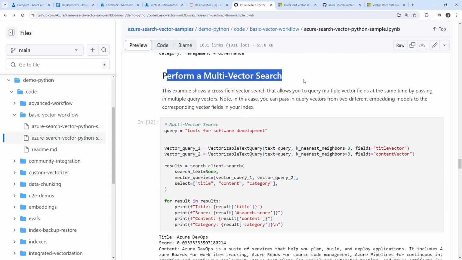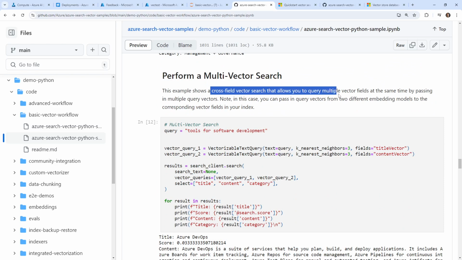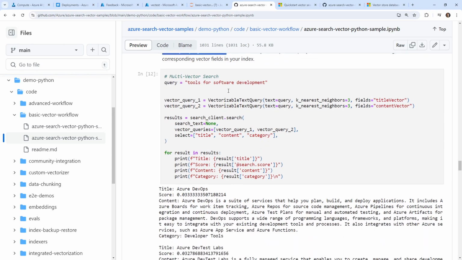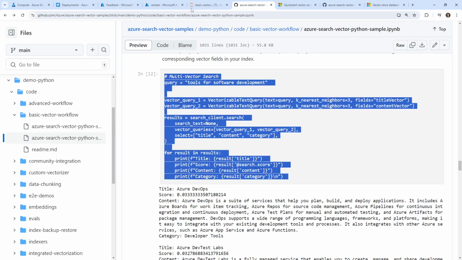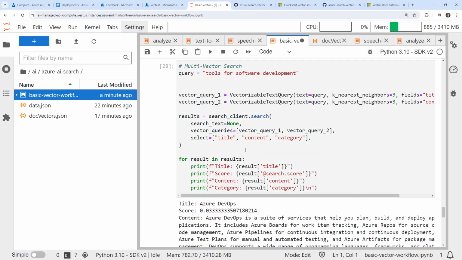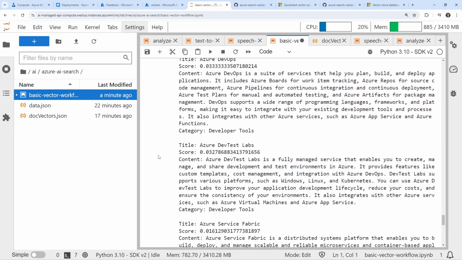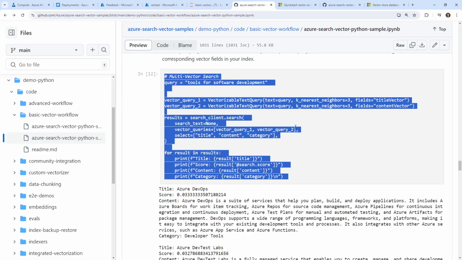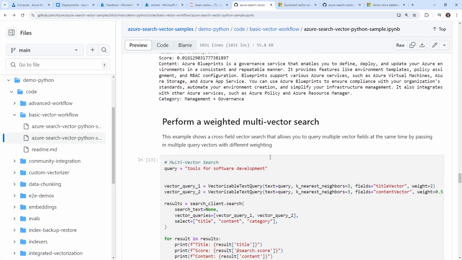So now we have a multi-vector search. So shows a cross-field vector search that allows you to query multiple vector fields at the same time by passing in multiple query vectors. Okay. So now we are vectorizing twice, but one for the title, one for the content. Let's do that. Let's try this. We'll run that. And I mean, we're getting different results, but it's treating it as one. I'm not sure how it decides between the two, but it does that apparently.